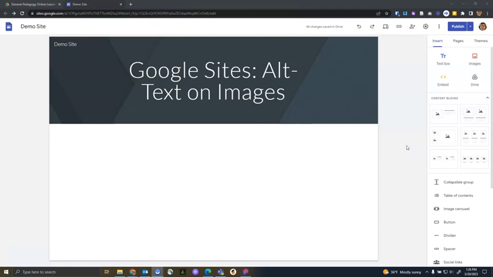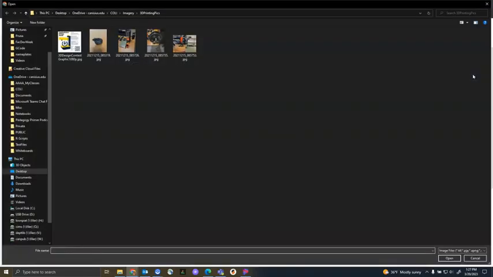In this tutorial, we will start off by uploading an image. However, the same steps can be used to add alt text to an image already on Google Sites. To get started, go to your Google site. Click on the images icon in the upper right corner. Click on Upload. Then navigate to the image that you want to upload.